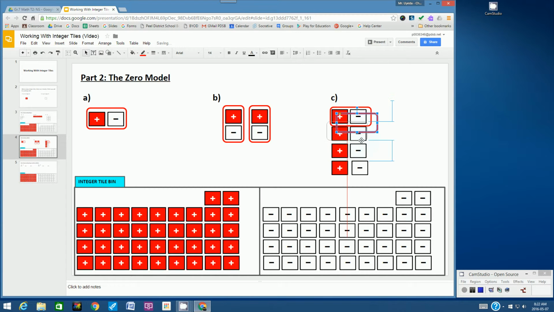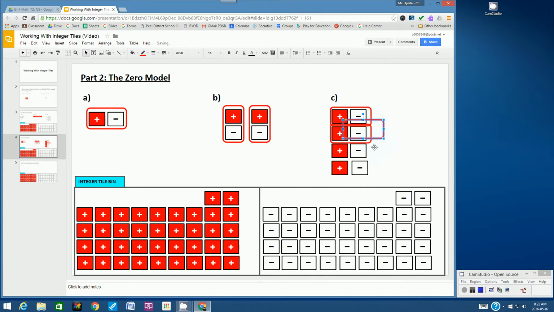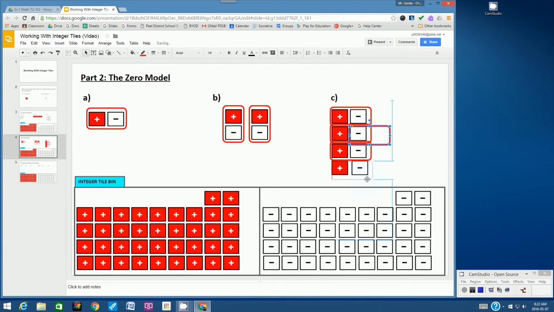I can move the next one into place, trying to keep things very neat. And then I could paste again. And I'm going to create my third loop. And then I'm going to paste again. All right. So now I've created a diagram of 4 zero models. Now I could have had a little separation between the two so that the diagram looks a little neater like this one, but this is okay too. This is pretty obvious that I've got 4 zero models.